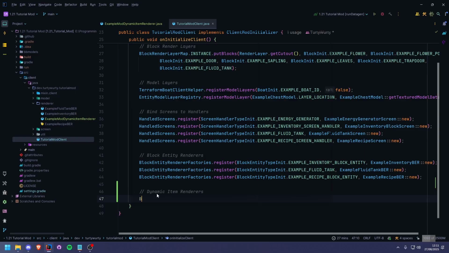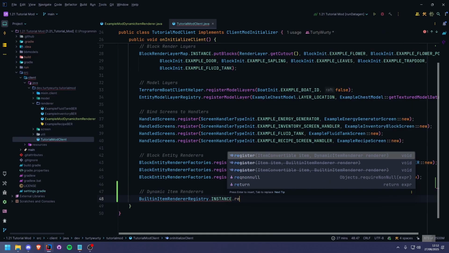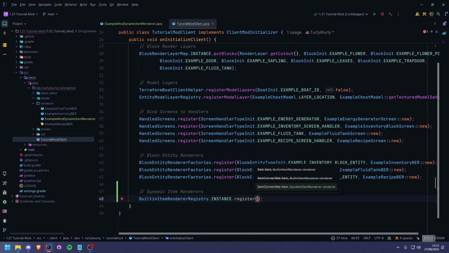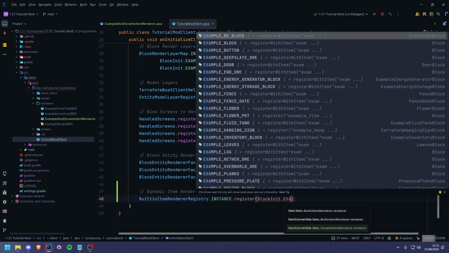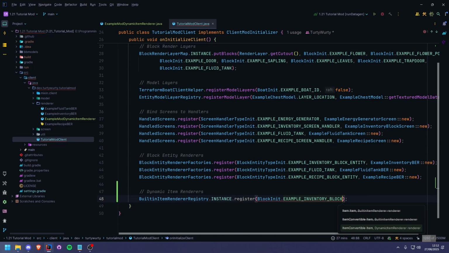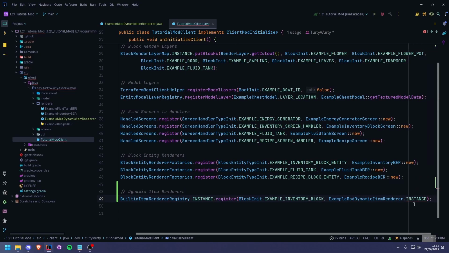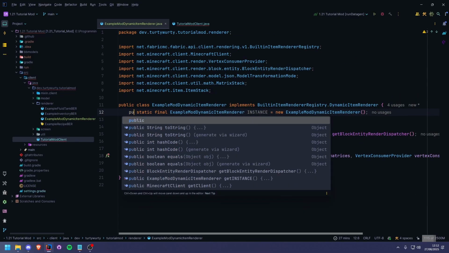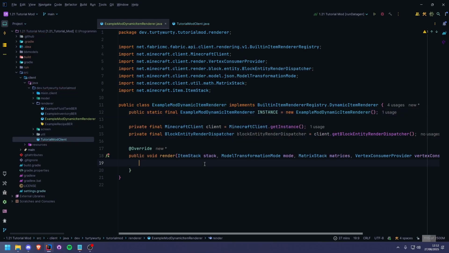How we do this is using BuiltinItemRendererRegistry.INSTANCE.register. This will first take in the item or the block that we want to register the dynamic item renderer for. For us that is going to be BlockInit.EXAMPLE_INVENTORY_BLOCK, and the second parameter is going to be the actual dynamic item renderer instance, which is nice and simple since we just created that. That is ExampleModDynamicItemRenderer.INSTANCE. I did accidentally make this private. This is meant to be a public instance, because otherwise that's completely useless to us.